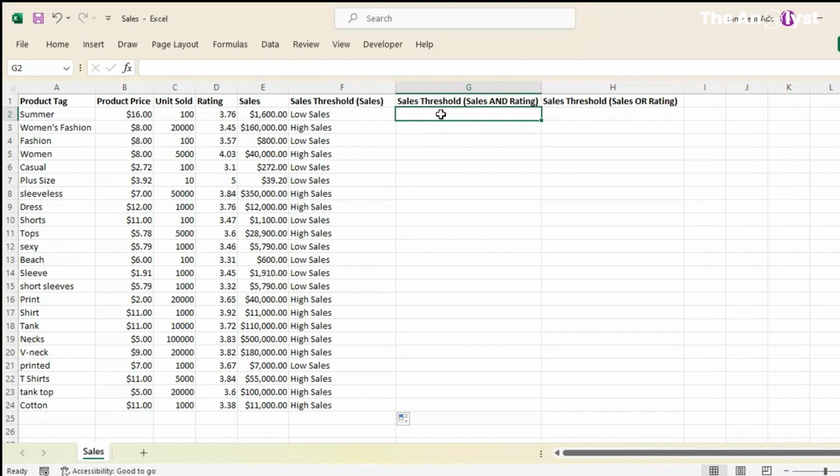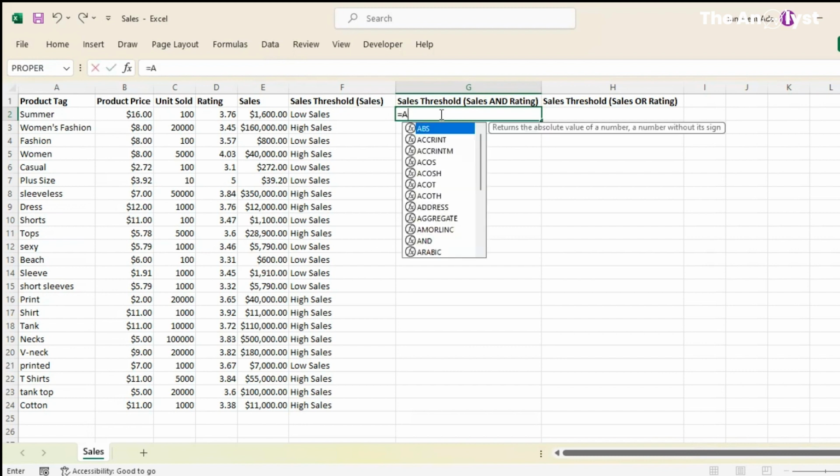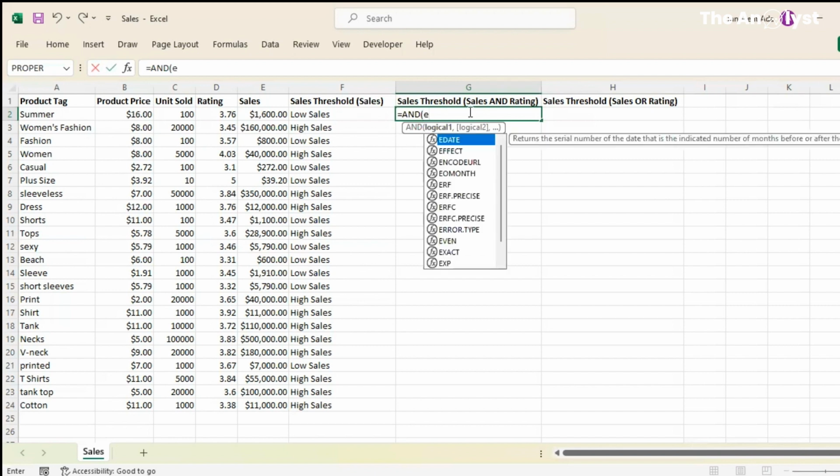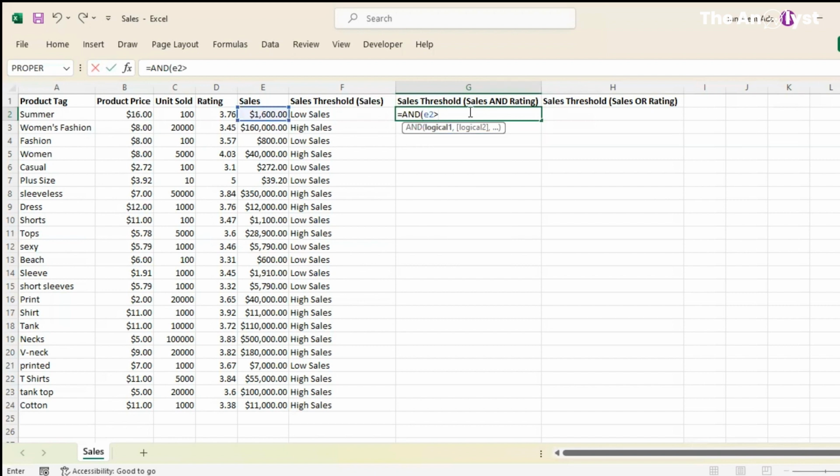Okay, so ordinarily, this is how the AND function will be. We say equals AND, we open the bracket. So we have logical test 1 and logical test 2. Now, in this case, you see that our heading is sales threshold. That is sales and rating. We want to use the sales as well as the ratings as conditions. So our sales is in E2. We'll say AND E2 greater than or equal to 10,000 as we did earlier.